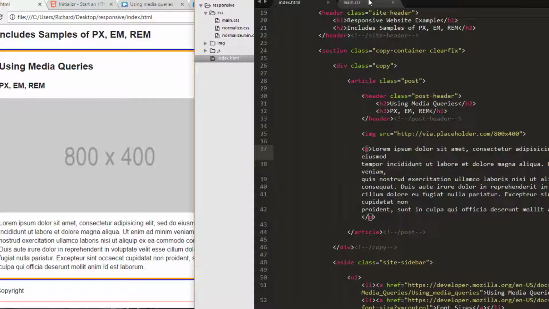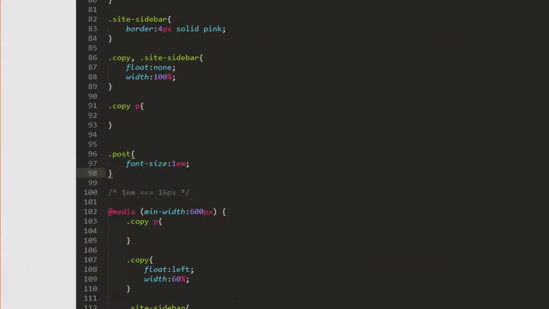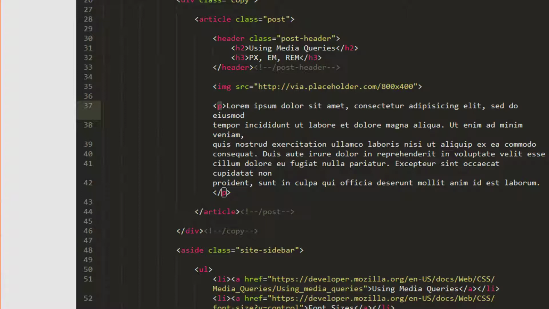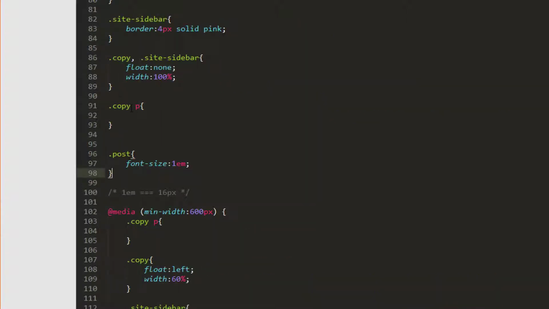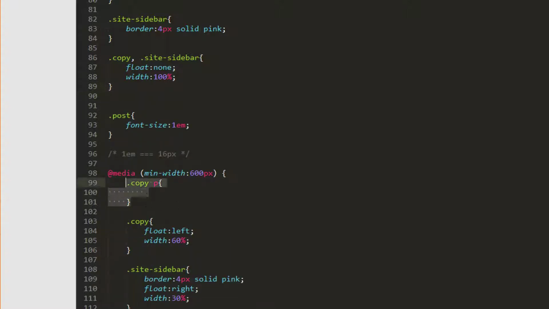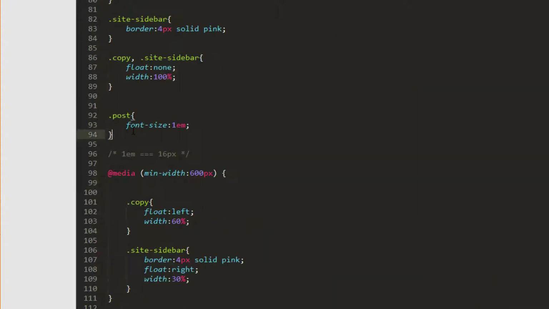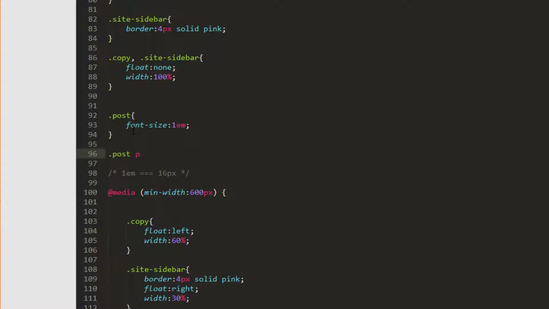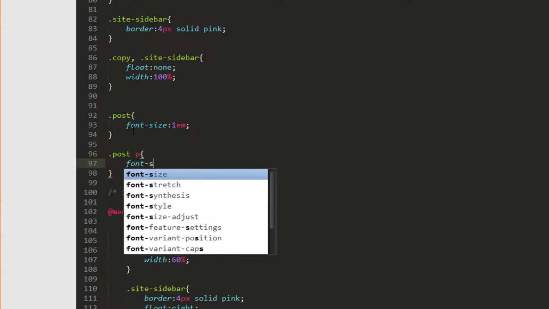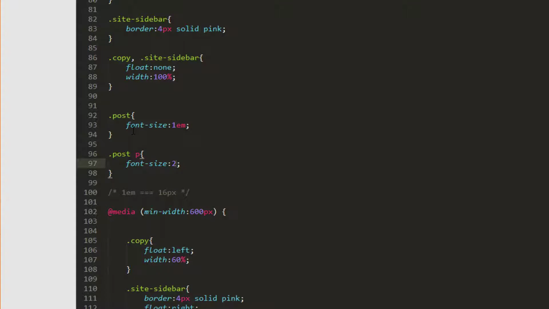Now, based on this font size, if we go ahead and target, let's say, this p tag that's inside this post here, which is in fact the copy rather. Just to make it more specific, let me erase this. Remember, the post is right here. This is the p paragraph tag I'm going for. So let's do that now. Post p, and let's give this a font size of 2ems.